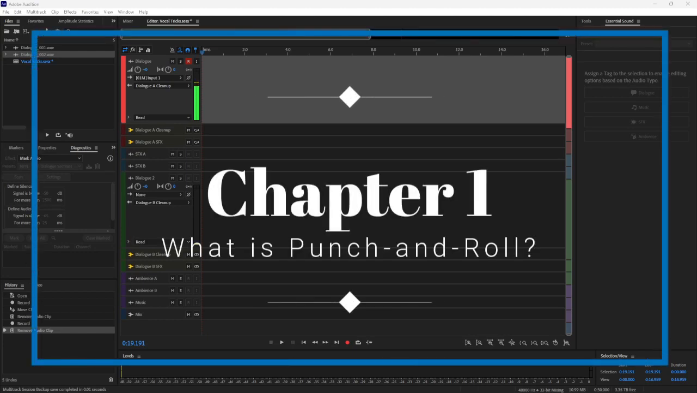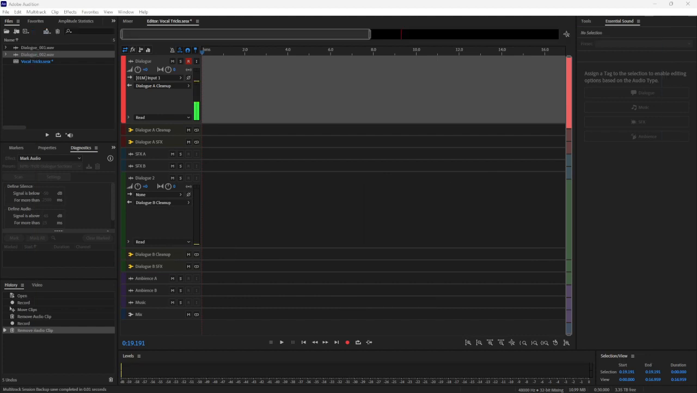Now, you might be wondering, what is punch and roll recording? Well, punch and roll recording is a special way of recording audio that allows you to quickly correct defects in your recording without having to start the whole section over again from the beginning. You'll see a little bit more of what I mean here in a second.